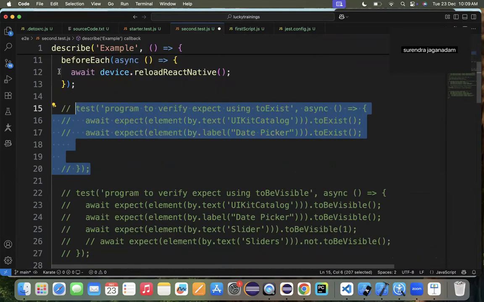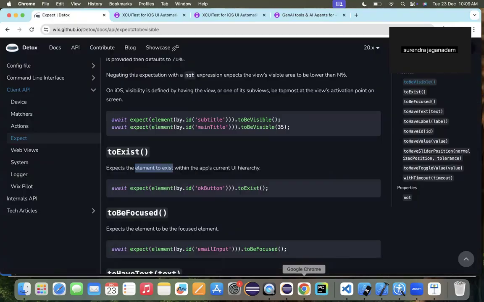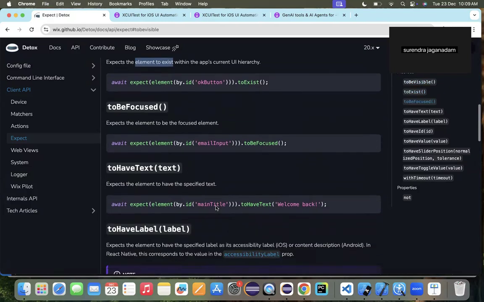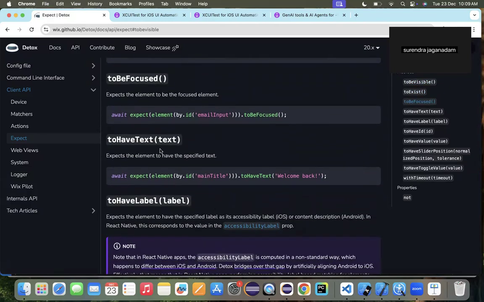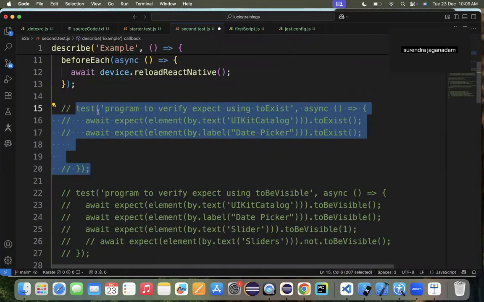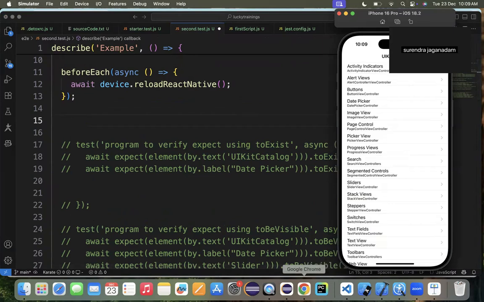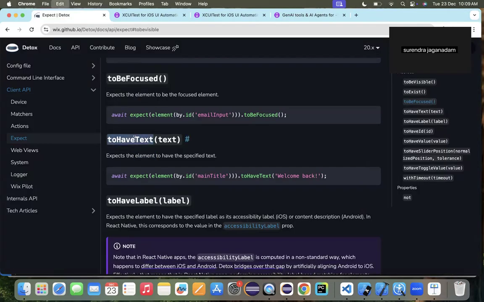There are multiple methods in this, but in the real world we won't use all of these methods. So the next one that we need to consider here is toHaveText. Basically, it expects an element to have some particular text. If there is an element, we are expecting some particular text on it. So here, let me create a program for toHaveText.